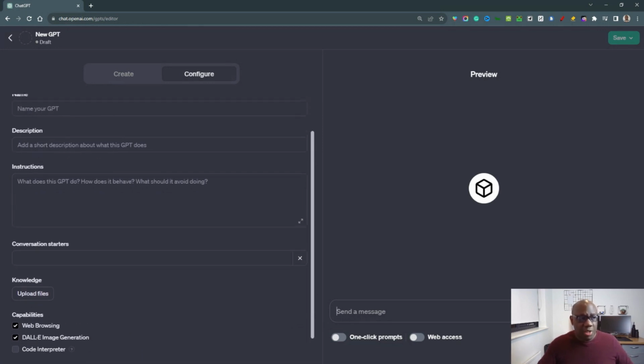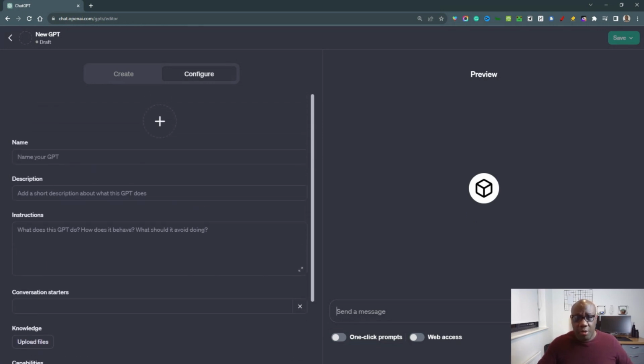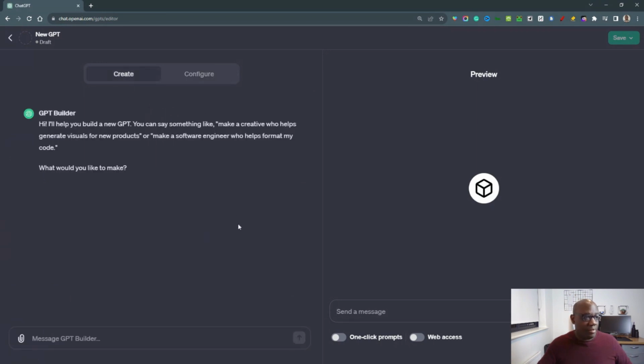Now, I'm not going to use this particular option in this video. I might use it in another video, but what we're really interested in is creating our own GPT from scratch. So we just click on the create button here again, and it asks us what we want to make. The first GPT that I'm probably going to want to build is one producing schema for our articles.